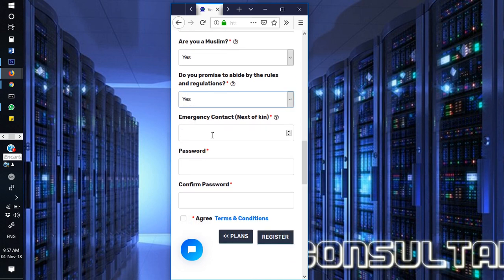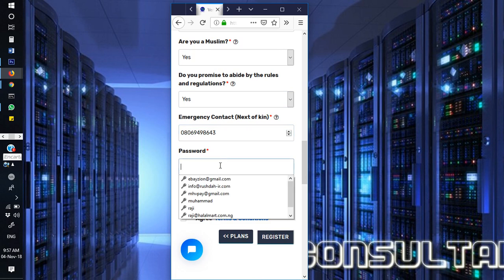We need you to enter your emergency contact number in situations where your phone number is not reachable or you cannot be contacted for one reason or the other and the customers need you, so they can call someone else for assistance. Set up your password which you want to use to access your store.